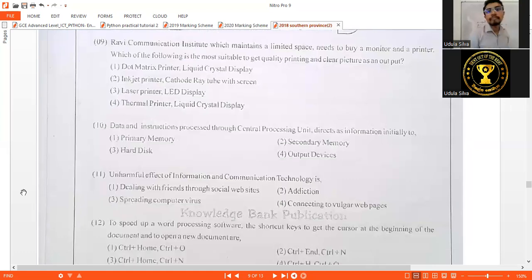Question number 9. Ravi Communications Institute, which maintains a limited space, needs to buy a monitor and a printer, right? Which of the following is the most suitable to get quality printing and clear pictures as an output? So quality printing and clear picture. Monitor and a printer. For the printer, definitely a laser printer. And for output, an LED display. Yes, third one is the answer.